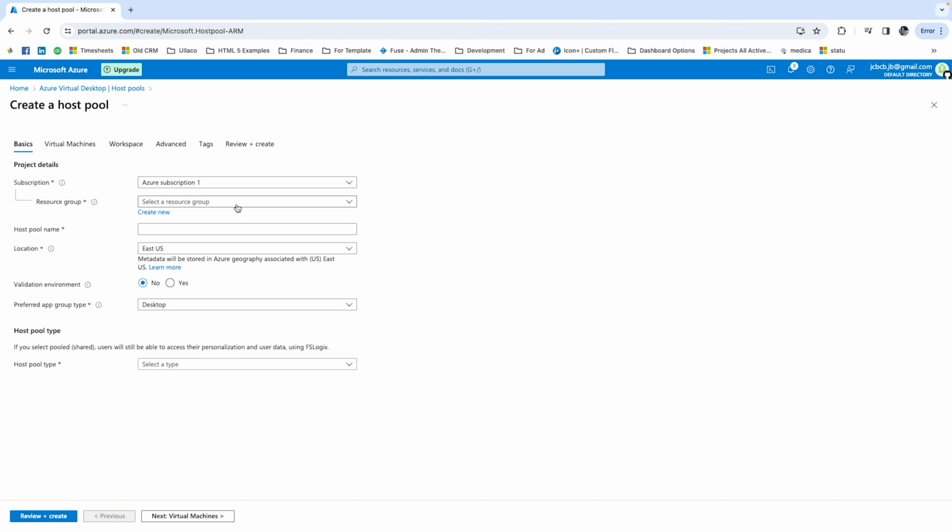It's going to ask you a couple of questions. First off, obviously subscription, you're going to select the default subscription you want it under. Next, we're going to select our resource group, which is going to be AVD General. And now we're going to give this host pool a name. So I'm going to call it AVD Dev HP for host pool, so I know that this is going to be for the dev team.